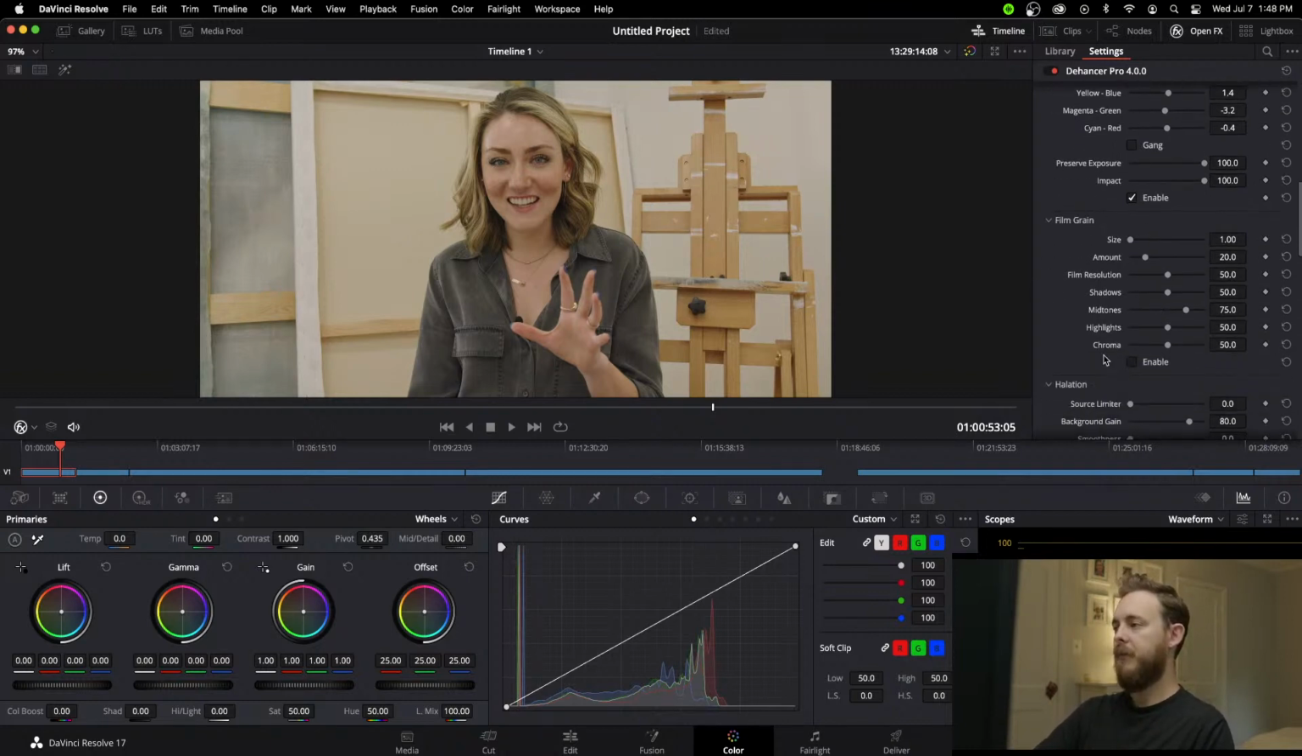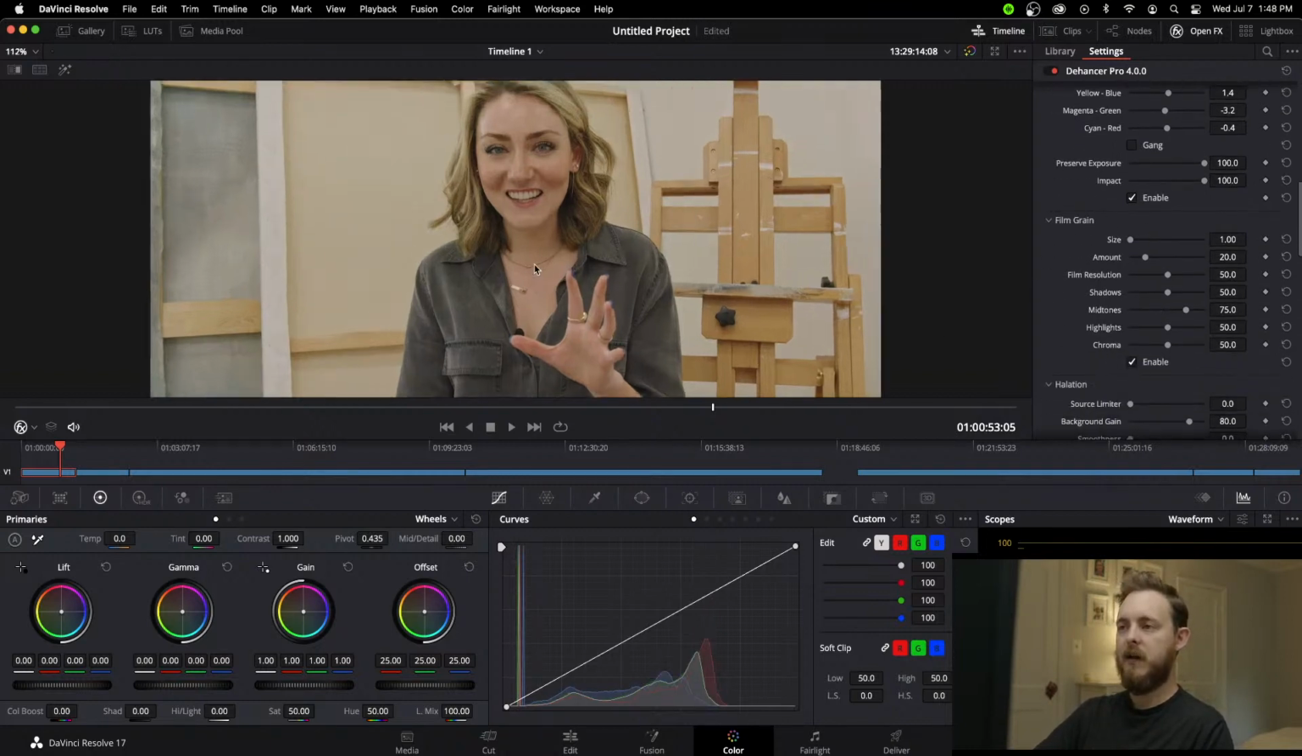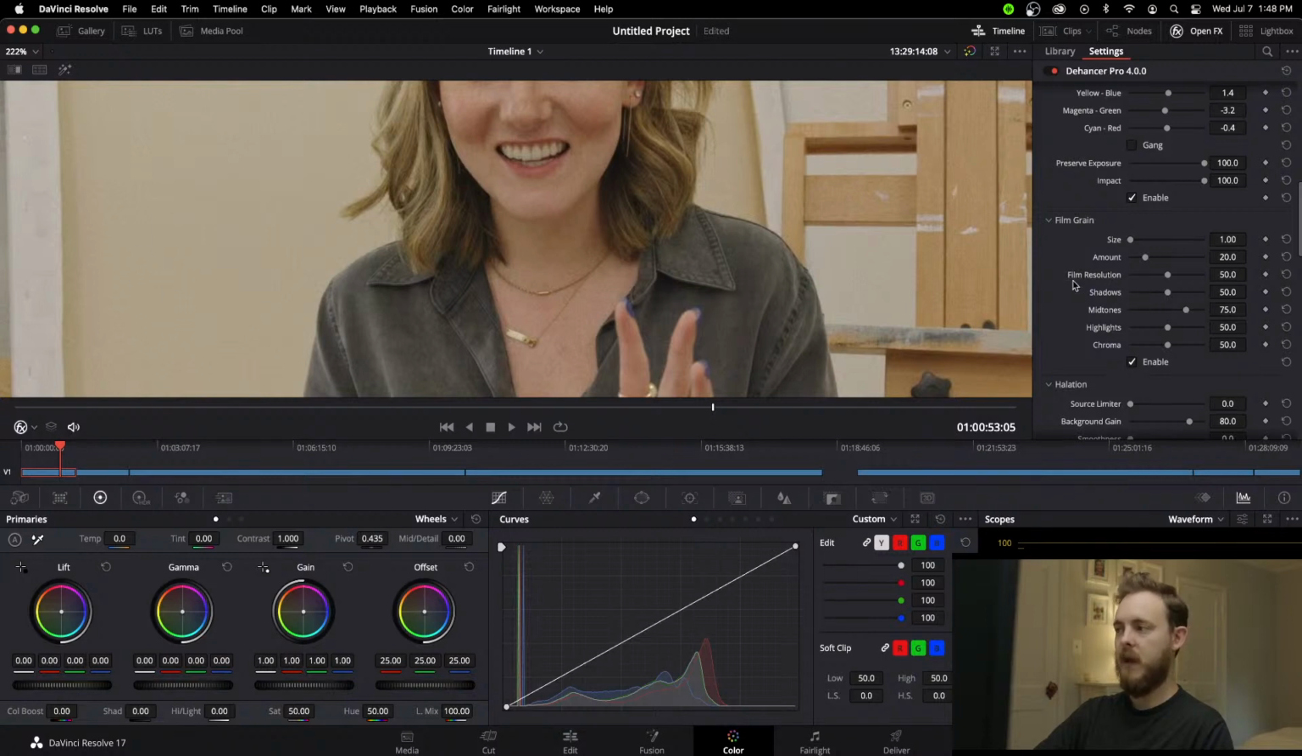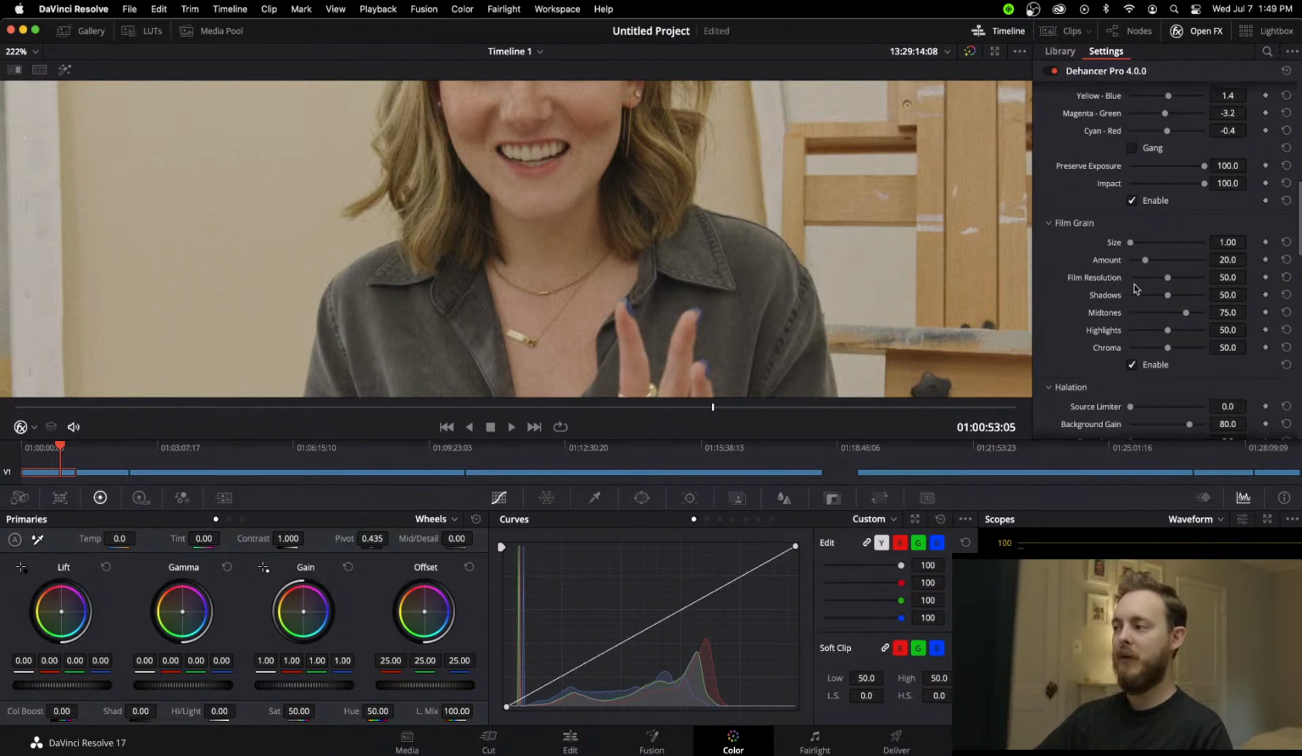So film grain is the next thing. We turn that on, and automatically, you see a lot of grain. But what Dehancer does that I don't know of any other program that does it this well is gives you full control of the grain from shadows, midtones, highlights, the chroma, the amount of the grain, the size of the grain, what type of resolution you want the grain to be in.